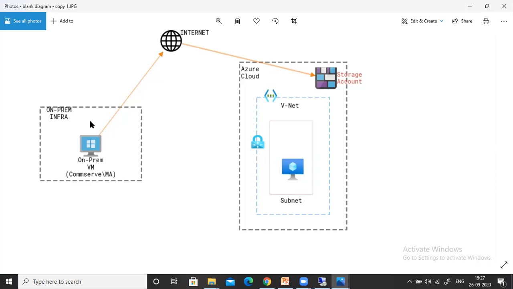So if this on-prem ComServe wants to access this particular storage account, by default it will be done through the internet. When you create a storage account, a DNS entry is created on the Microsoft Azure DNS server, and the traffic will reach the storage account through the internet. So when Commvault tries to write the backup on the storage account, all the traffic will be going over the internet.